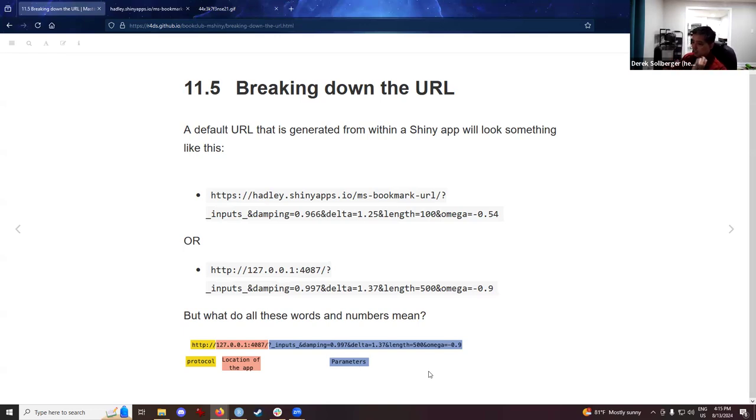So you can see that we have the inputs leading into the parameters that are denoted by the ampersands, and the mathematical parameters include the damping, the delta, the length, and the omega.